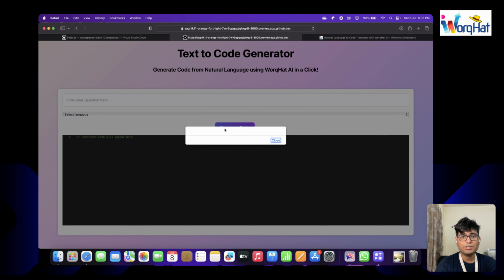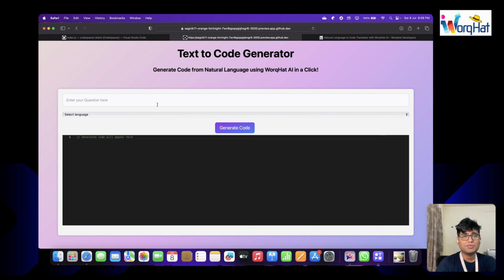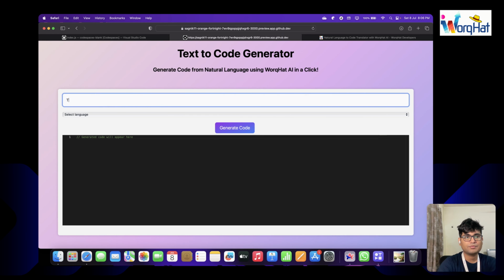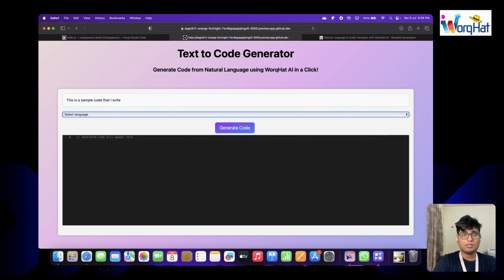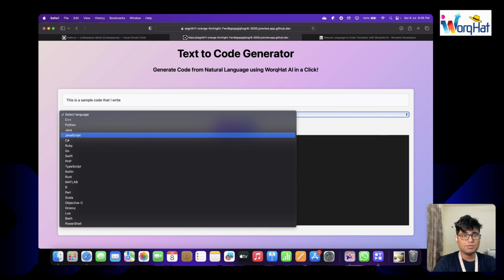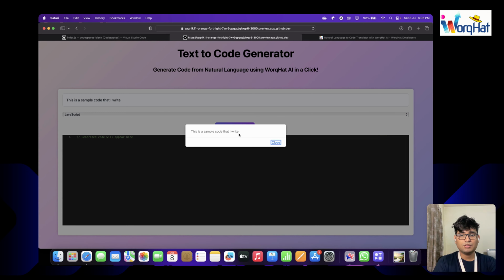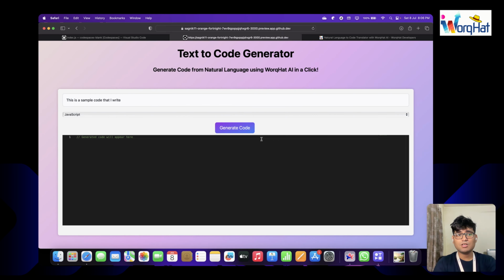So if I hit on generate code, it's showing as empty because I don't have anything typed over here, or we don't have any language selected over here. So I'll just type in this is a sample code that I write, and I'll select a language. I'll go ahead and select maybe JavaScript. I'll generate code. So this is a sample code that I write. So if you can notice, this is visible, but the JavaScript part of it is not visible.